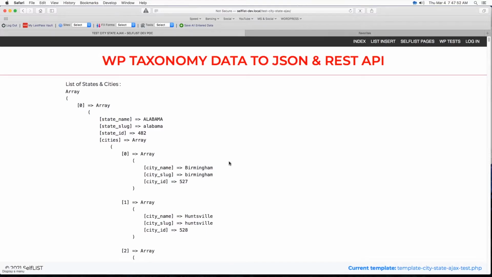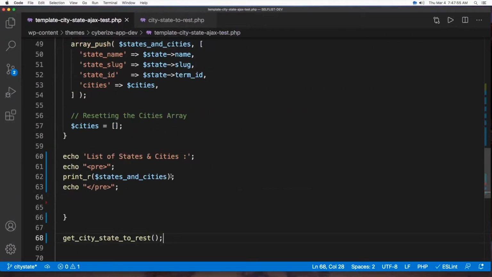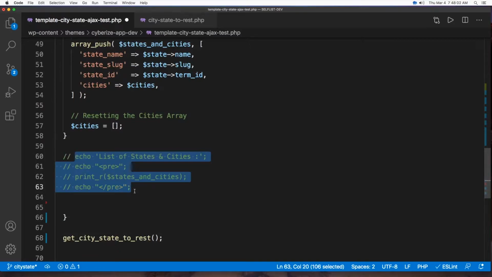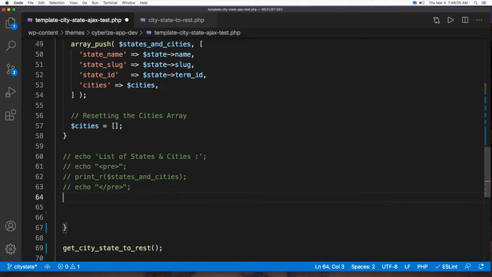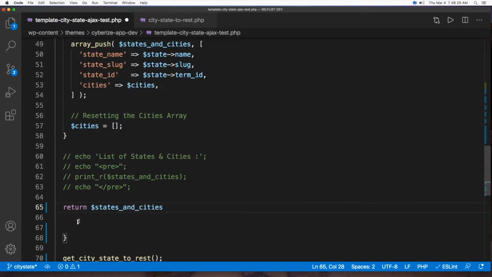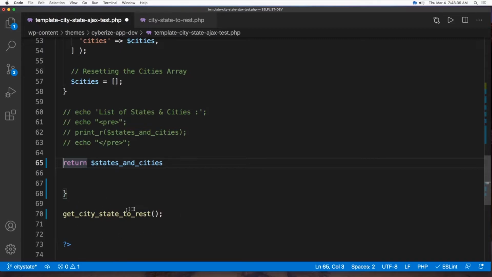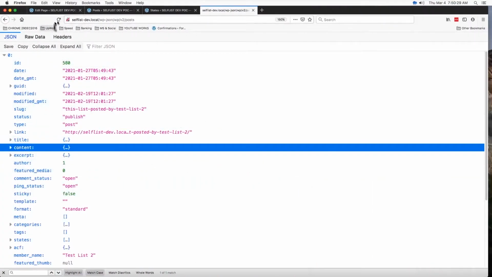So now we just go ahead and remove this, disable this, and instead every function must return something. So we return this variable right here, which is our array. So now, instead of printing the results, it's going to go ahead and send the array to whomever calls this function. Okay, so as mentioned before, this is the standard WP REST API URL or endpoint.